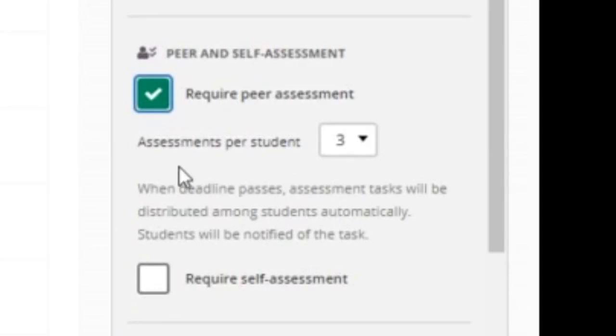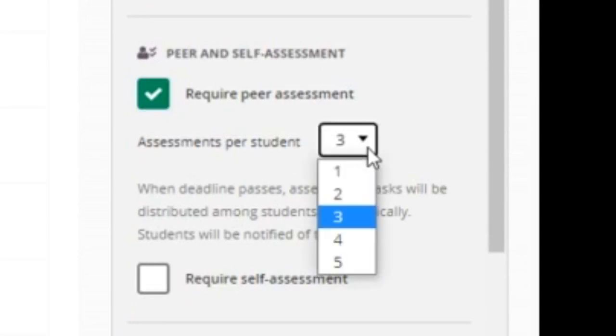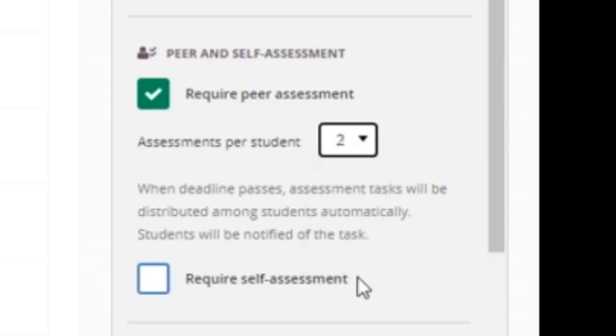Then it's going to ask me how many students I want to have review each student's submission. There's a drop down, and you can choose however many you want. I'm going to go ahead and say 2. While I'm here, I'll point out that once the deadline passes, the assessment task will be distributed amongst the students within the class, and the students will be notified. I'm going to show you how that works in just a second.